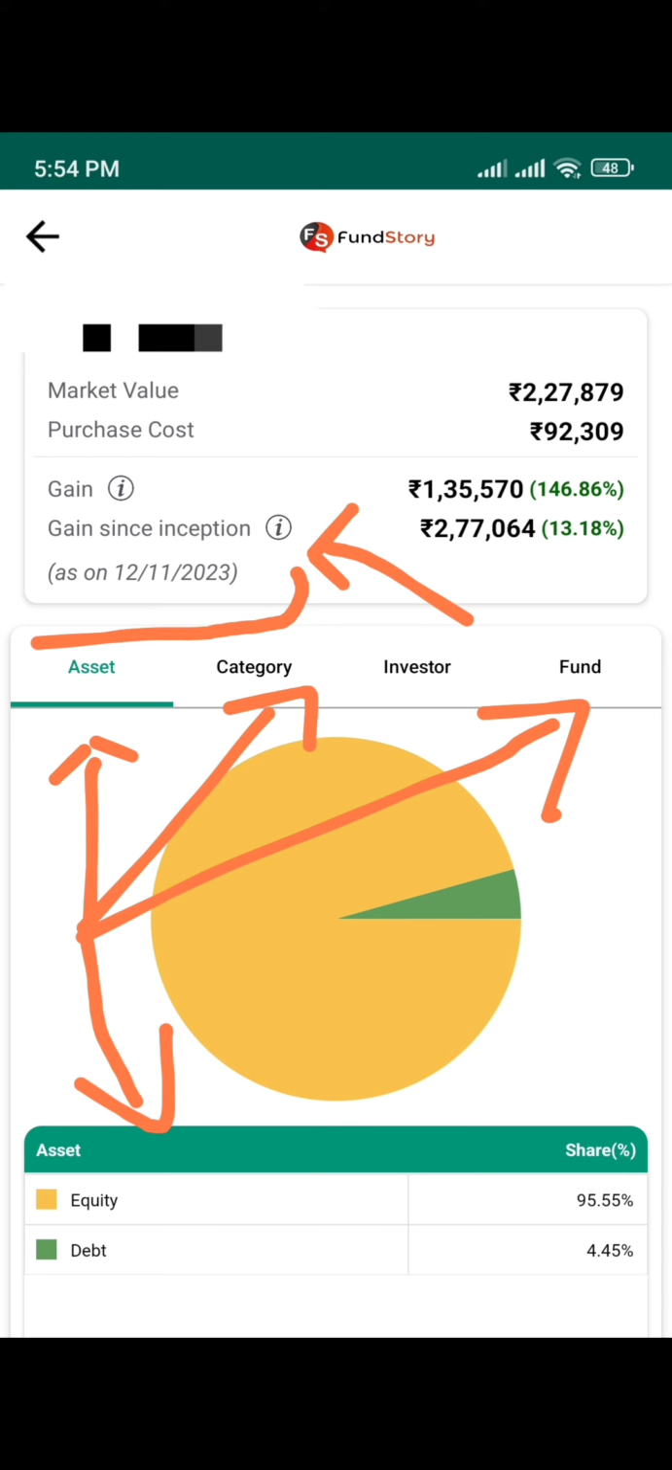So gain since inception minus the current gains will be the gains that you have already taken out or withdrawn or redeemed. Okay, so as I told you, you can check your pie diagram by asset, category, investor or fund. Suppose you have a family of 4 and all the investors are there, then for each investor how much is the market value you can check in a pie diagram if you click on this investor. Category meaning large cap, mid cap, all this breakup will be there, and fund meaning whether you have invested in ICICI, Axis or Nippon, that will show up.